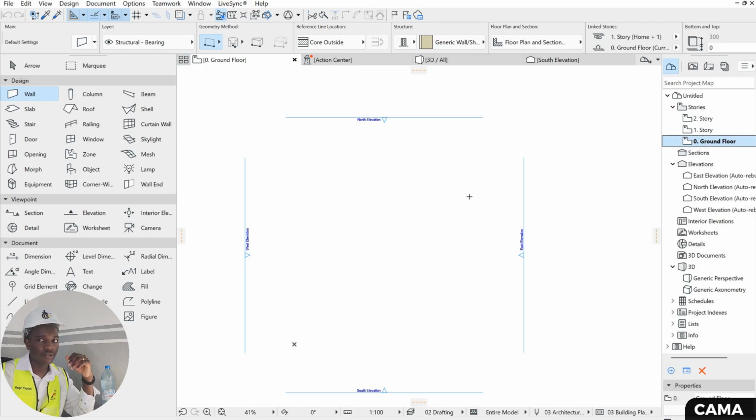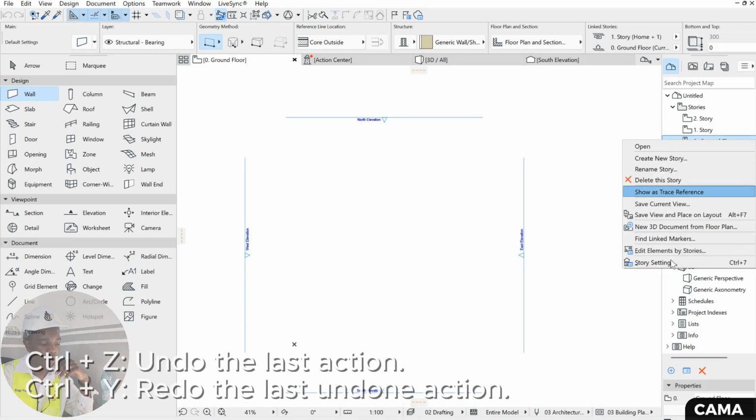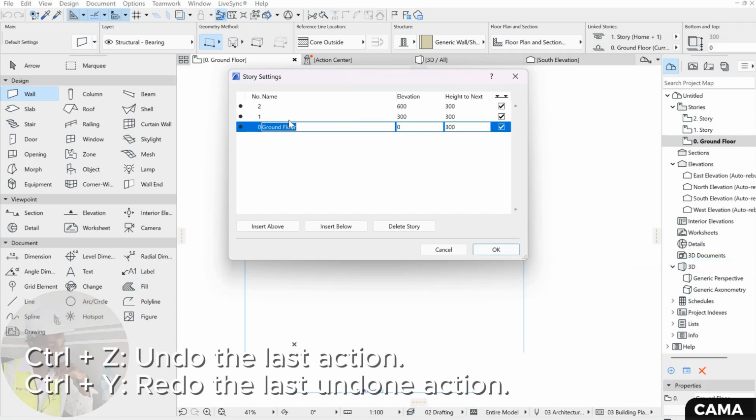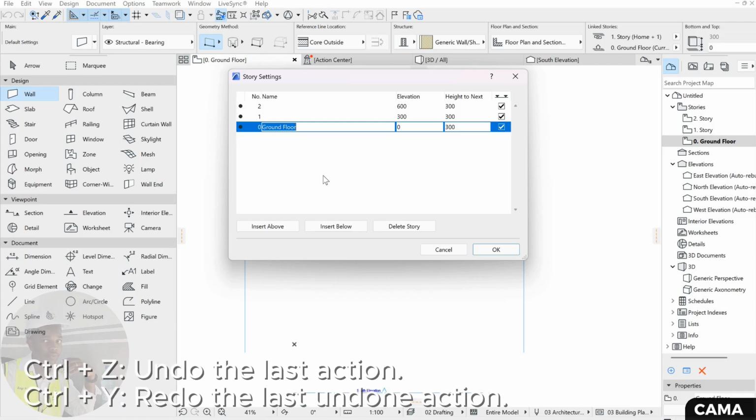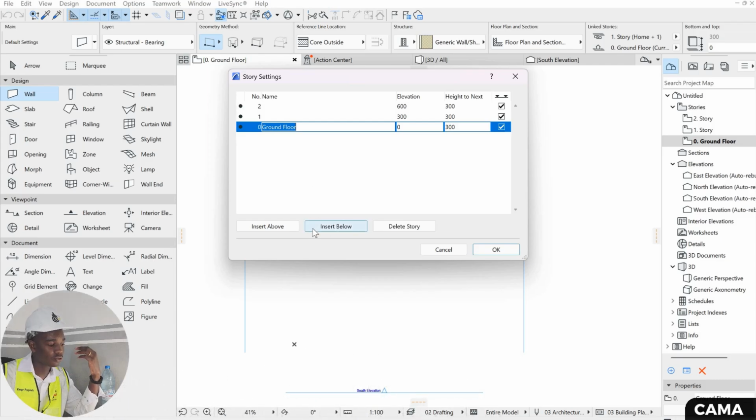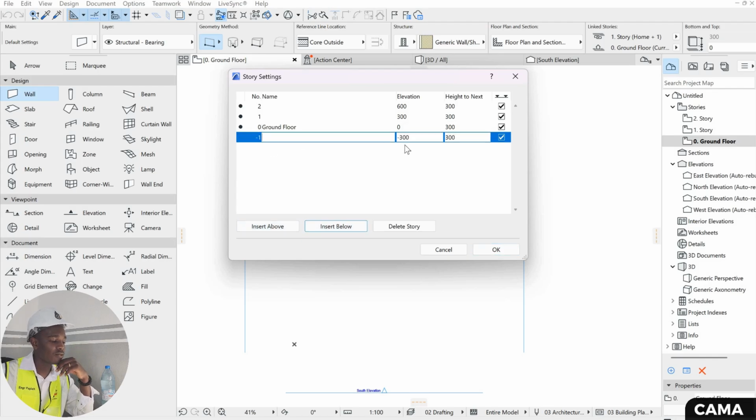You go to the right of your screen, right click your mouse and you go under story setting. Here now you can decide to either add a story or to reduce a story. Then change the height of your story. For example, I'm doing a design and I wish to add a story down, meaning I'm going to insert it below. When I insert below, that is one story below the ground level. That's why you are seeing the elevation at minus 300 centimeters, which is 3 meters, the height of your wall.